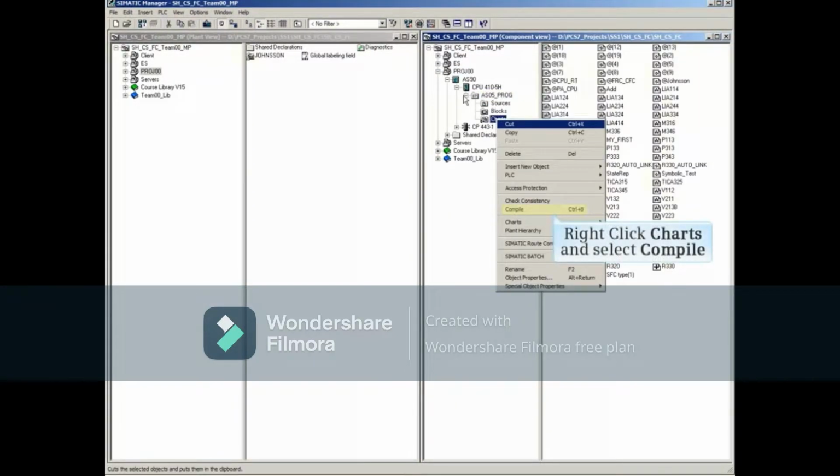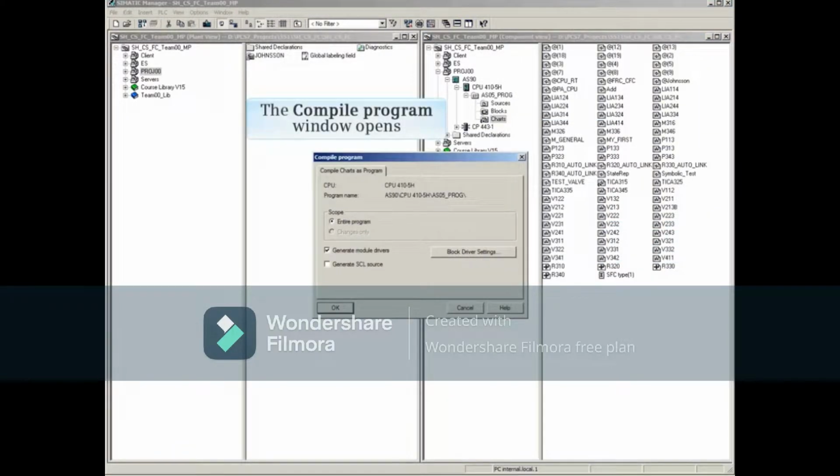Right-click the Charts folder and select Compile. This opens the Compile Program window. Selecting OK will start the compilation.